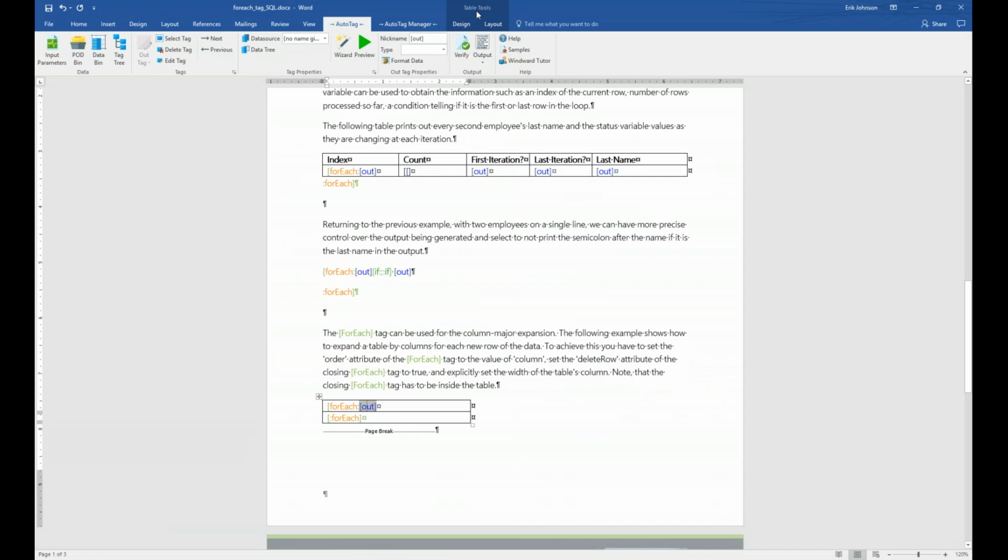So there's a couple of ways to edit a tag. You can either double click on the tag or up here, click on the edit tag button in this auto tag tab. So I'm going to go ahead and select this end ForEach tag. Then I'm going to click on this edit tag button.